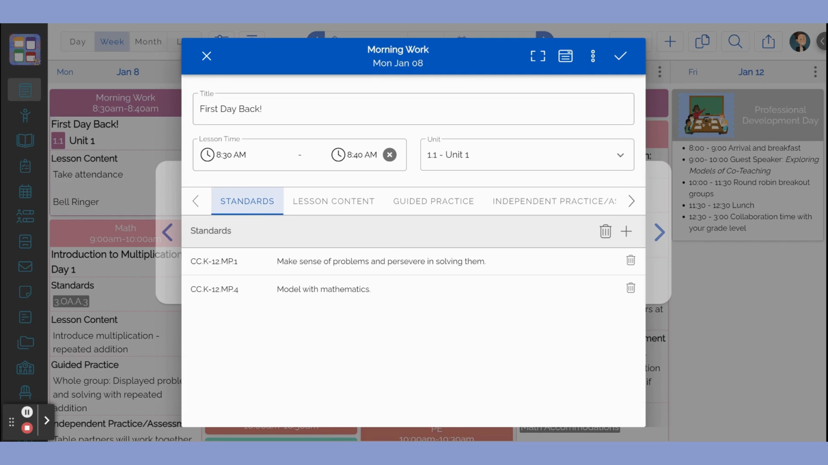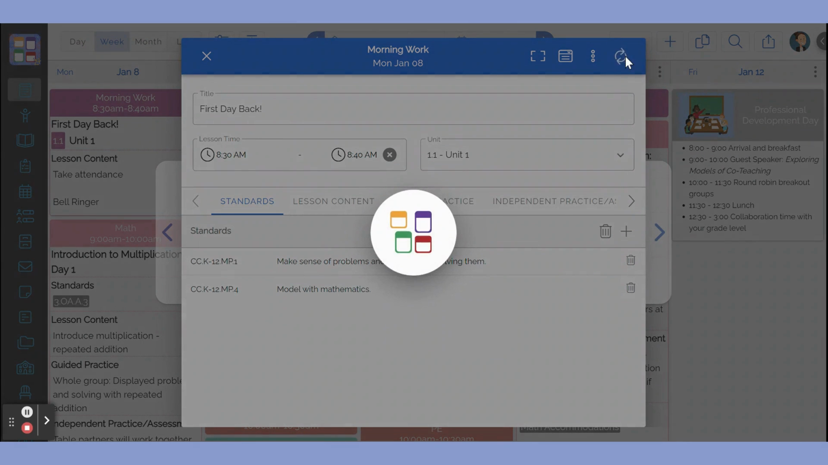Once you're done making all the changes to your lesson, hit Save in the top right corner of the dialog box, and you're all set.